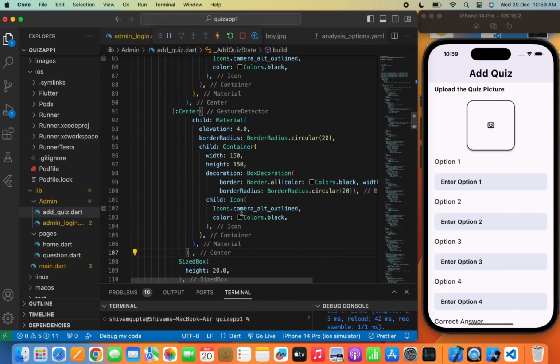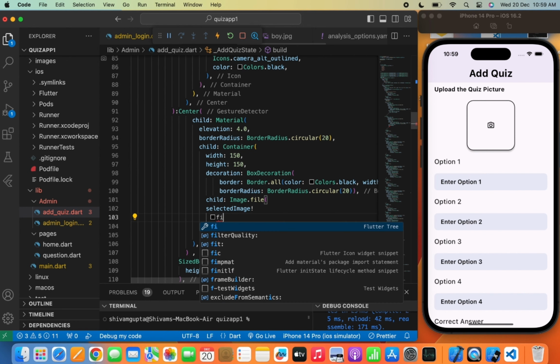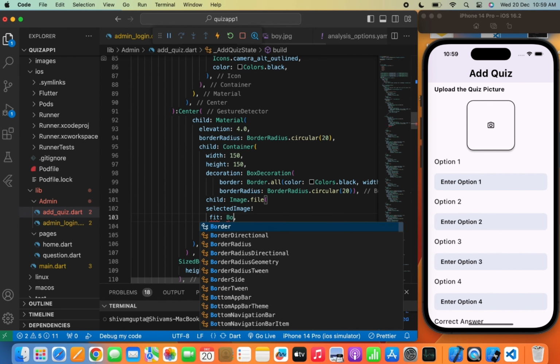Now, if you want to show the image from your file location of your phone gallery, then you need to use image.file here and fit BoxFit.cover so that it can use the complete height and width of the container that I've just provided.